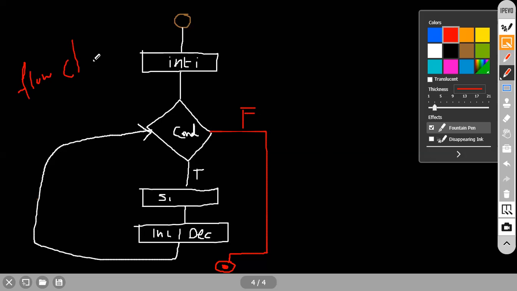Please understand the syntax, otherwise the program is nothing. You need to know the syntax first. This is your flow chart, the flow of the syntax. You need to understand these things.